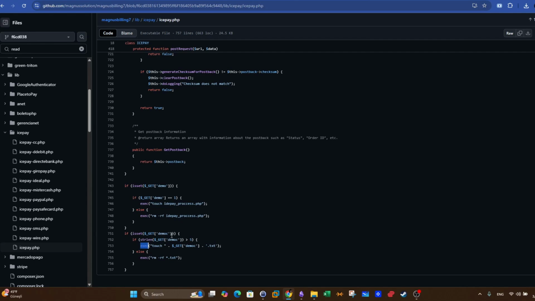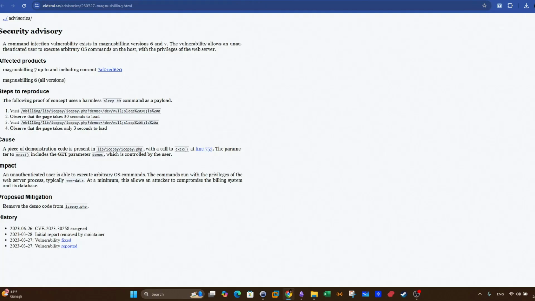It doesn't check if the demoC parameter contains some malicious characters or system commands. It directly plugs the parameter into a function that executes system commands. That makes it vulnerable to command injection. So that's the cause. Now, in order to do a proof of concept, we're going to have to try to trigger the vulnerability by sending a GET request to this path. Okay, and we provide the demoC parameter.